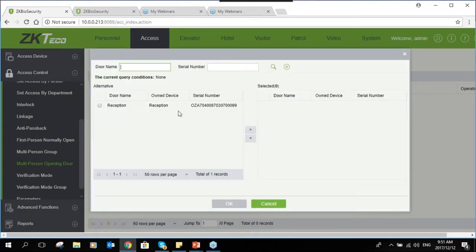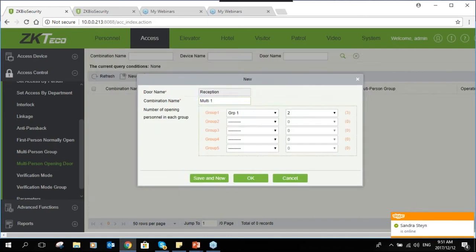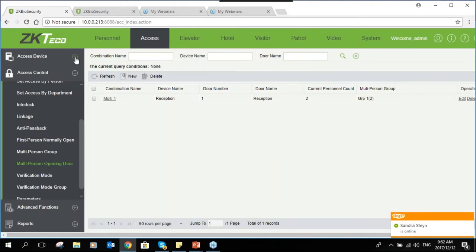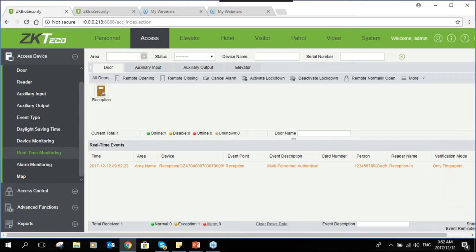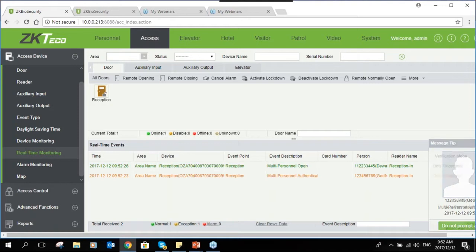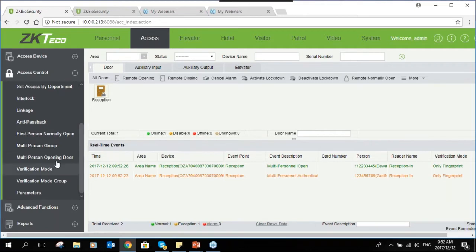Okay, let's give it a name. Device first. Okay, then click on OK. Then click on OK. There. Our multi-person opening is activated. We can test on the real-time monitoring there. As you can see there, the multi-person opening is activated. When the first person authenticates, it requires the second person before it can trigger the relay. So that's your multi-person opening function there.